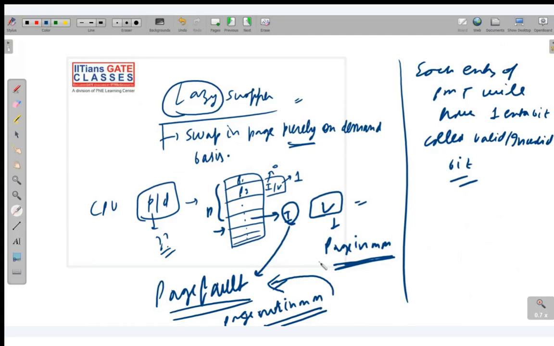The basic idea of demand paging is that we swap in pages purely on a demand basis. Whenever the CPU generates an address, we check the page number entry in the page map table. We skip the first P entries, and the next entry is ours. If I is present, the page is not in main memory and a page fault has occurred. If V is present, the page is in main memory, so just go to main memory and get the data.